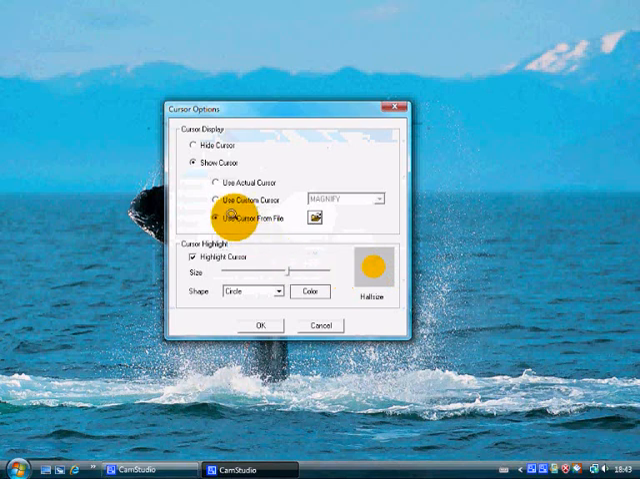Personally, I prefer to just use the basic cursor, but then highlight it using selection in the bottom half of the dialog box. Using the options here, you can change 3 key elements of the cursor. First of all, the size. From a very small pinprick to a very large outline. I use an outline somewhere in the middle of the slider.